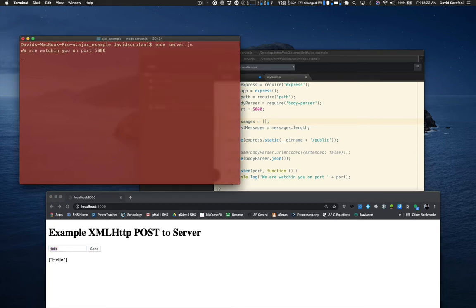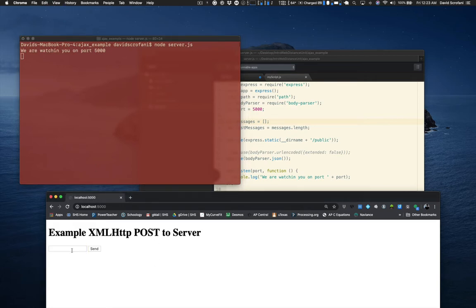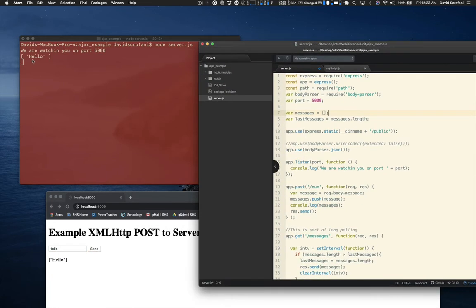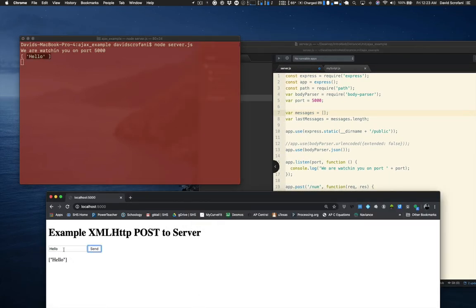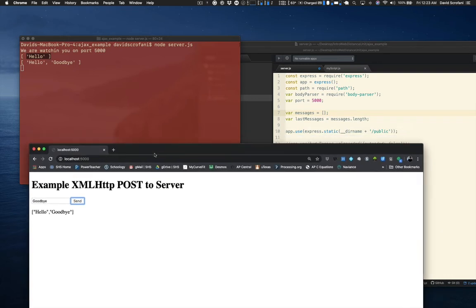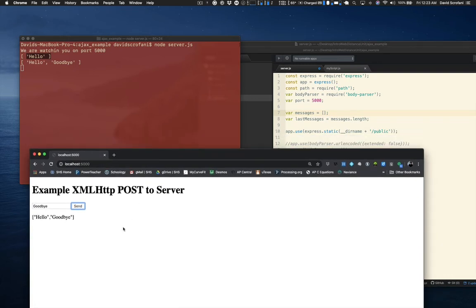So let's start the server. It's running. We'll refresh the page. We'll type in hello, hit send, and so that array right here now holds the string hello. And if I send something else, like goodbye, it now holds goodbye. Now, both of those messages came from the same user. It's the same browser on the same computer, in fact.